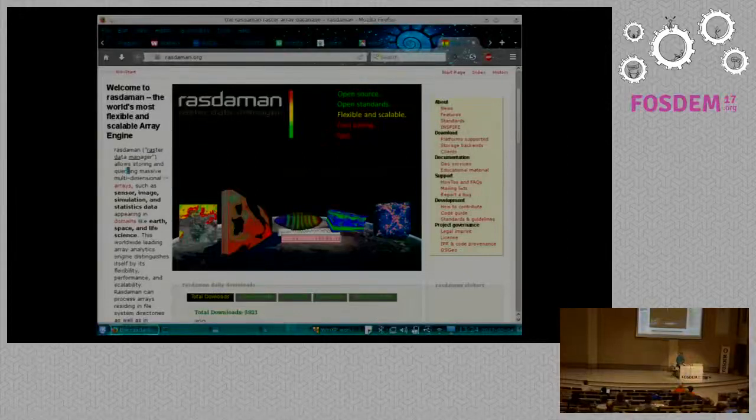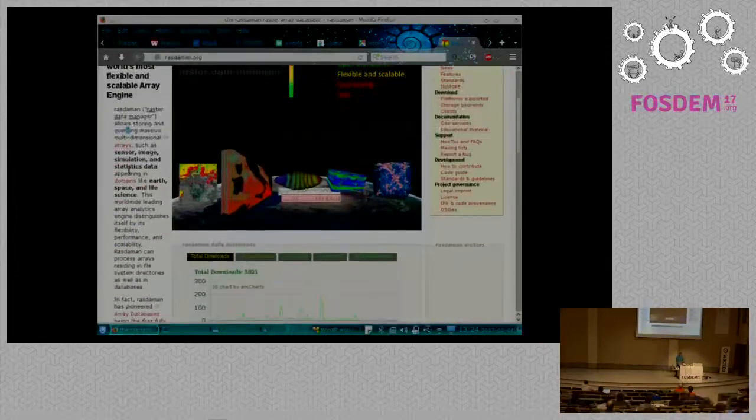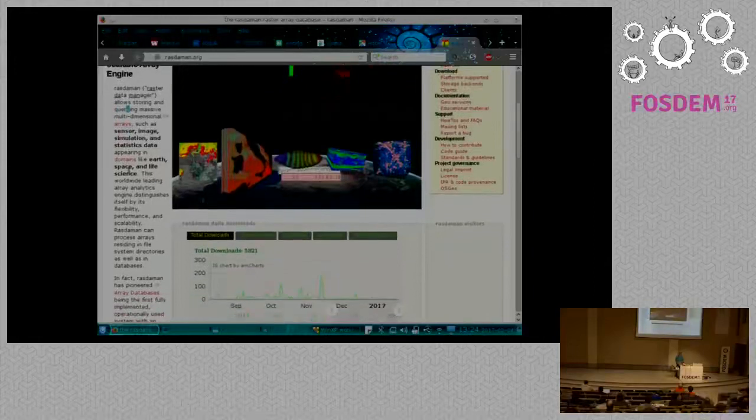rasterman.org, if you direct your browser to that page, you see documentation, and you get the source code, as I said. So please feel invited to download. If you want to see the downloads, we count them since some time. You see that there are a few.